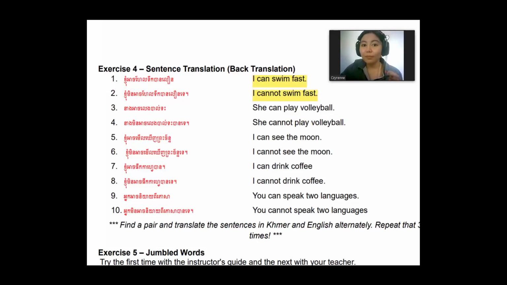នាងអាចលេងបាល់ទះ She can play volleyball. And more. She can play volleyball. Very good. One more. She can play volleyball.